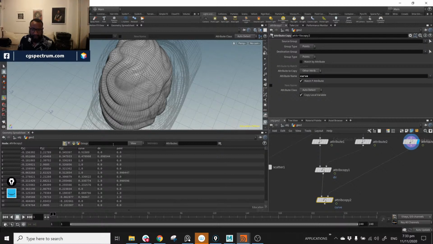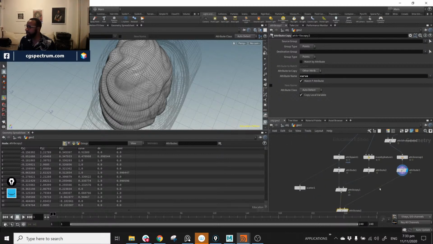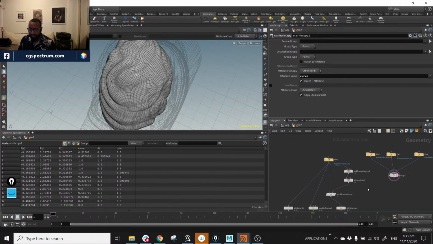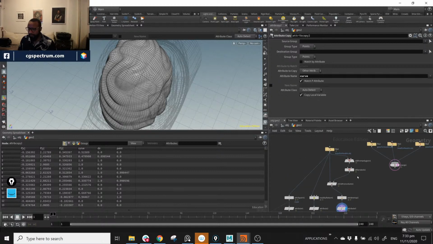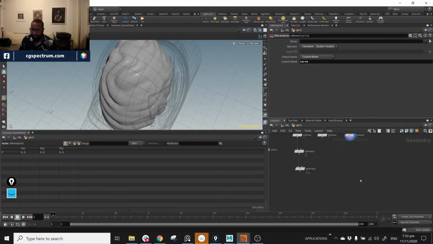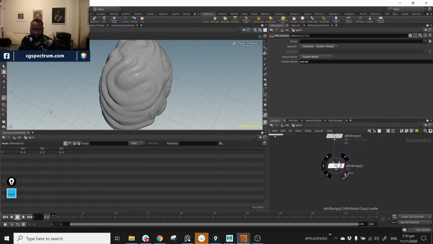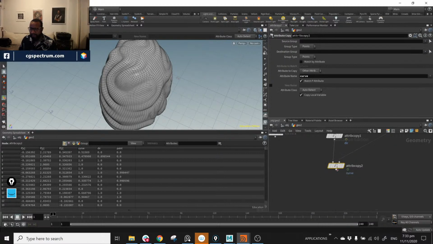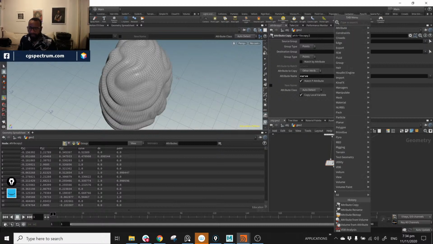So now I have curve, direction, and paint all in one stream. More efficient ways to do this, but I'm kind of doing it on the fly. So now I have my curve, my direction, and my paint. So now I can just multiply those three values together and get a new mask. So what I'll do is I'll do an attribute expression.